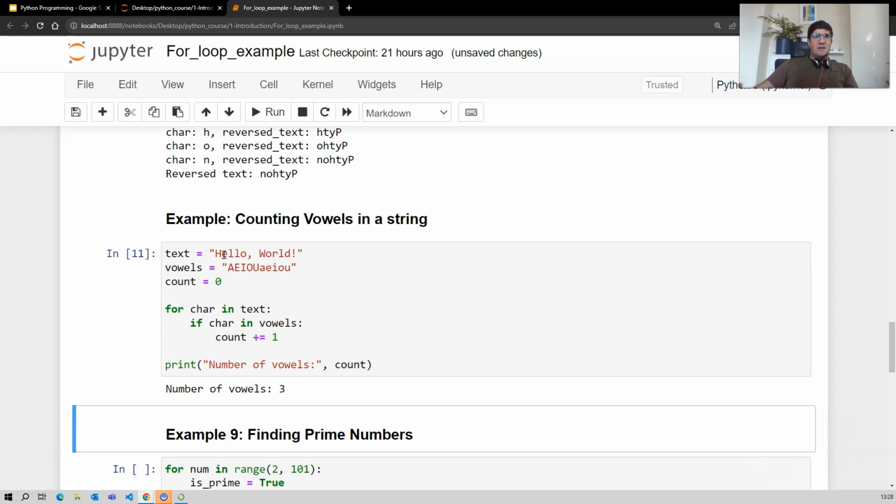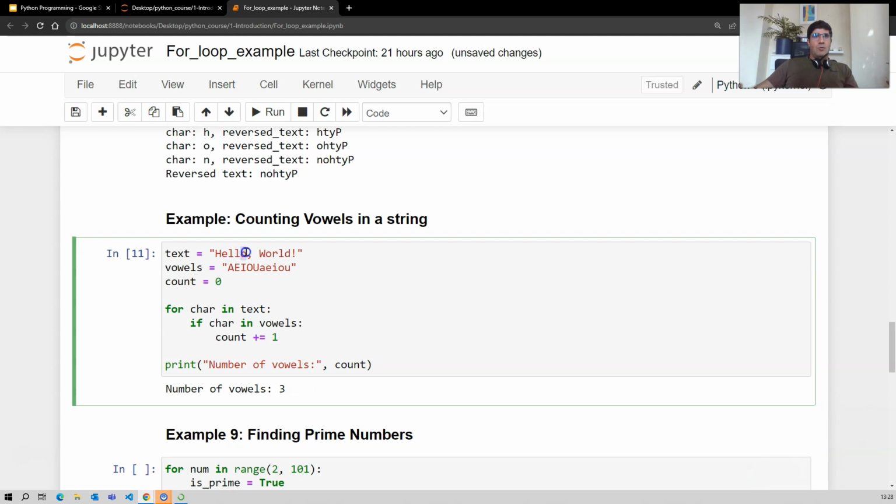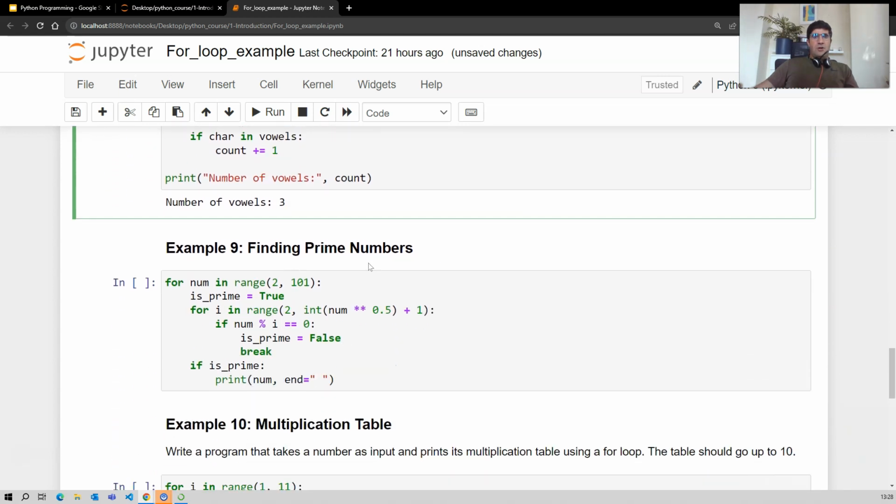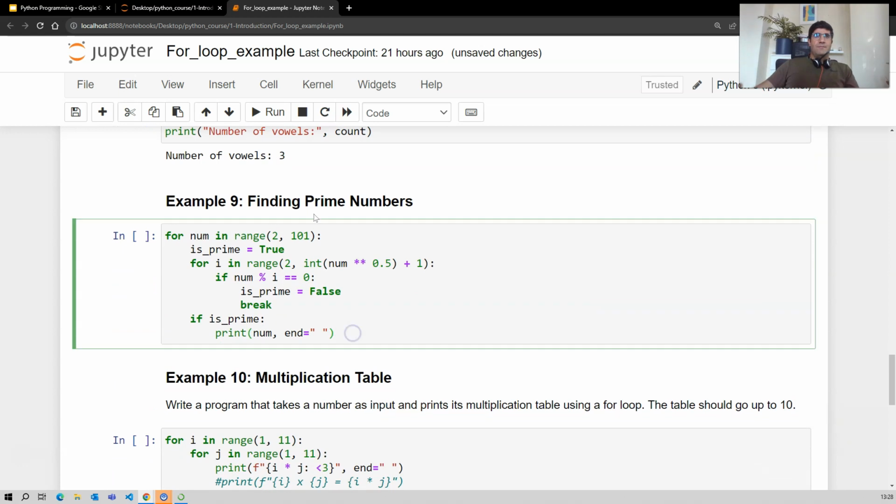So as you can see, we have E, we have O, we have O. So these are the 3 vowel characters that we have. Finding prime numbers is another example.